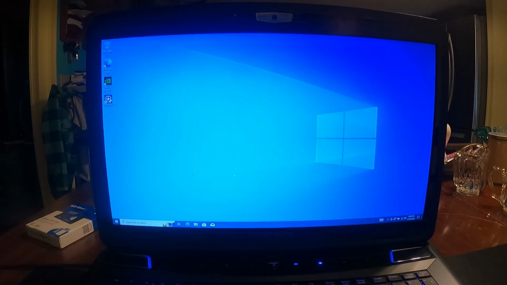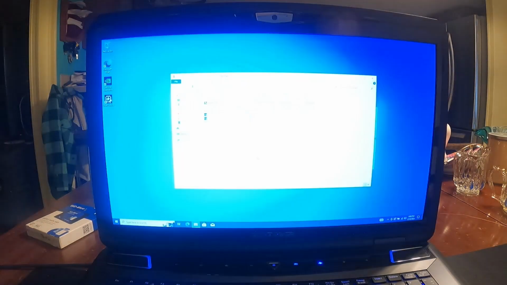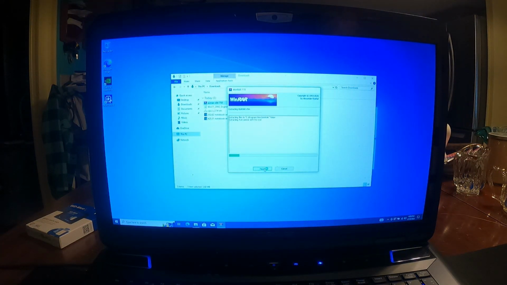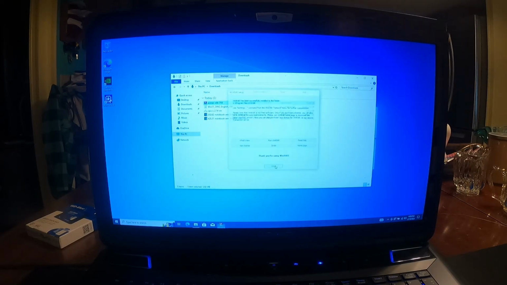We're gonna go open up our download folder, and there you're gonna find our WinRAR and our Windows 11 24H2 English 64 that we downloaded from Microsoft. So double click the WinRAR, click yes, and go ahead and install it. Click OK after it's installed, and then done.